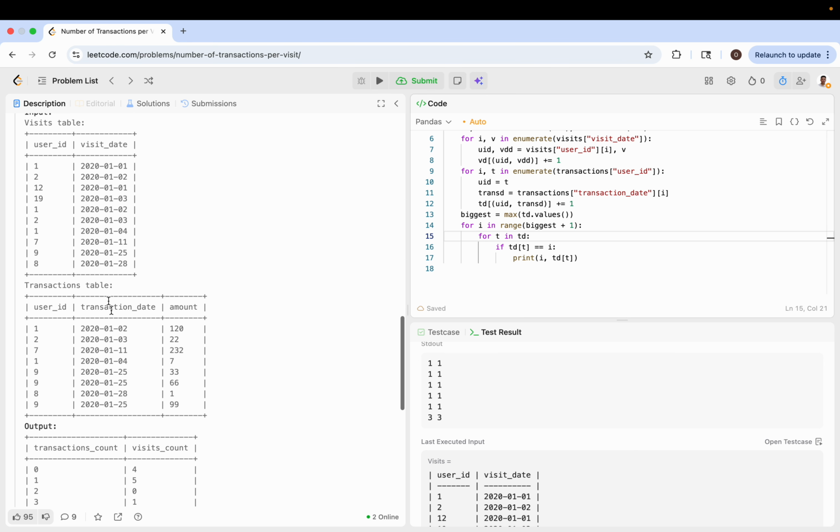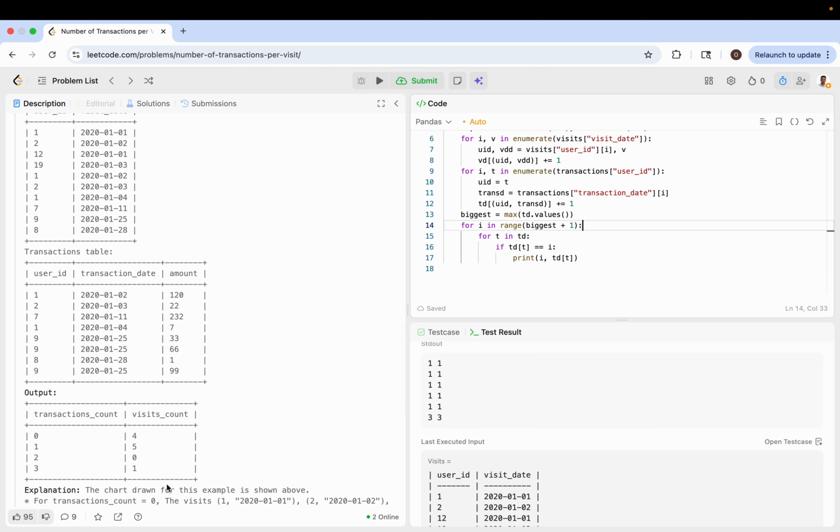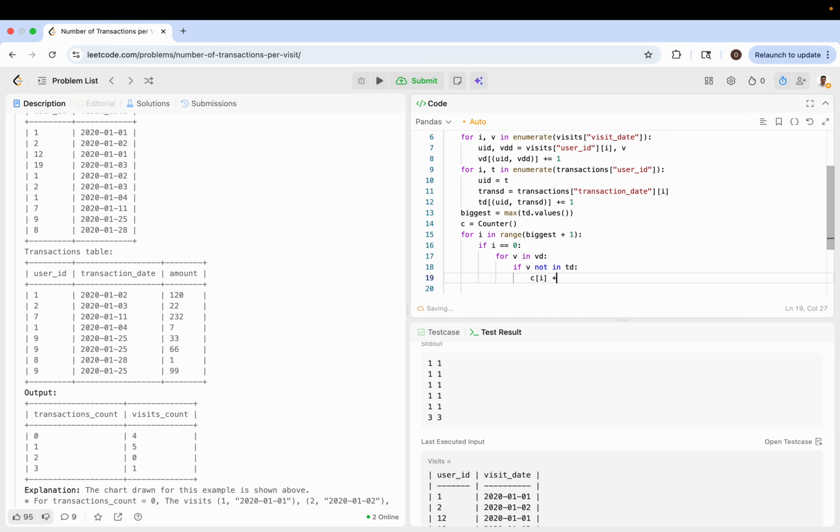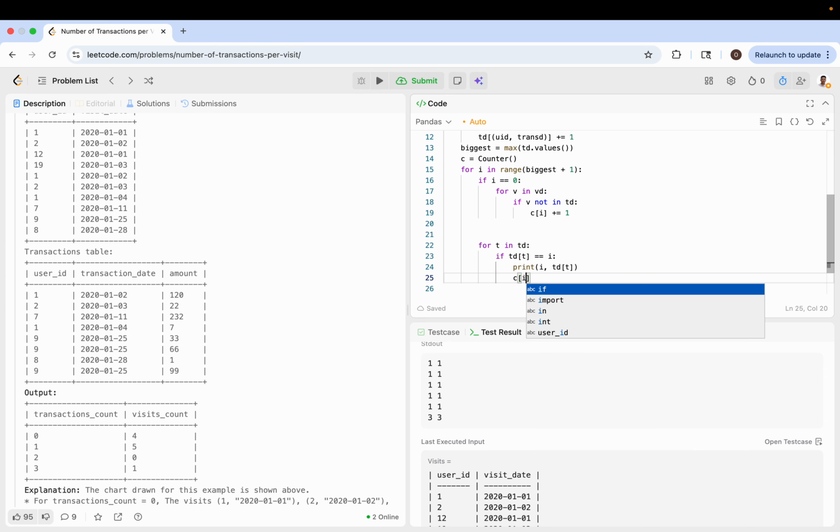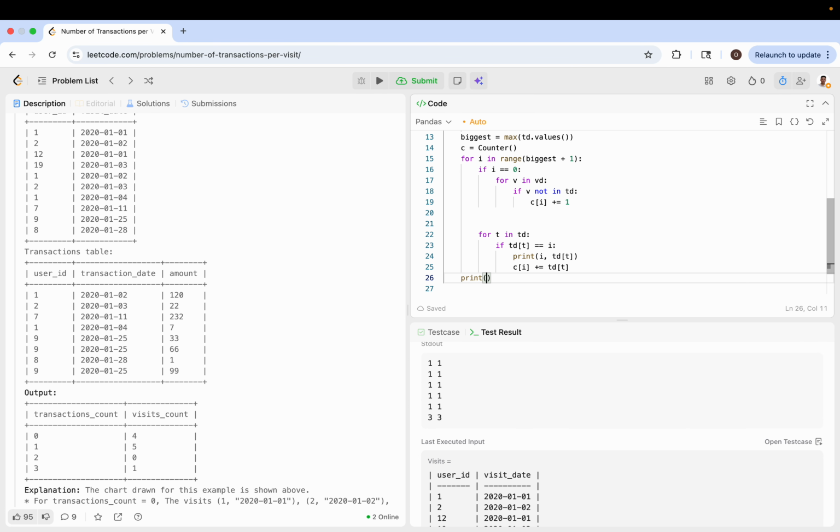So how do we make sure that this is not inside? So I guess the visits count. If i is equal to 0, then we can just say for v and vd, if v is not in TD, then let's just create a counter, C of i plus equals 1, and then C of i plus equals TD of t. Okay, so let's go ahead and print our counter.